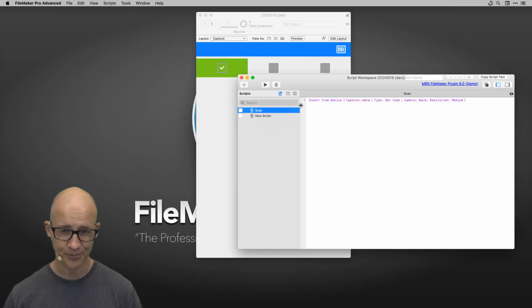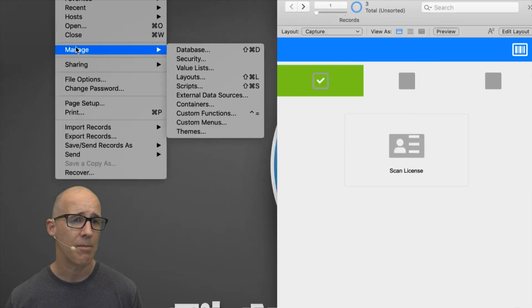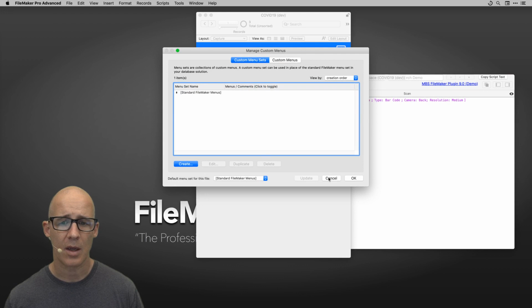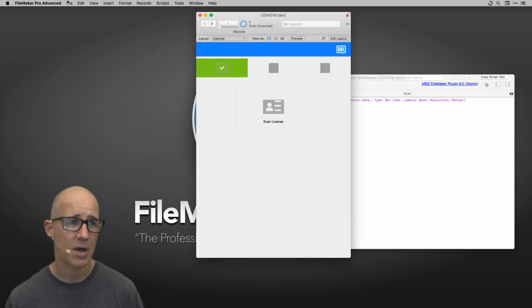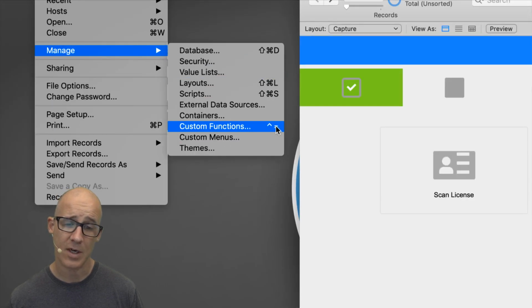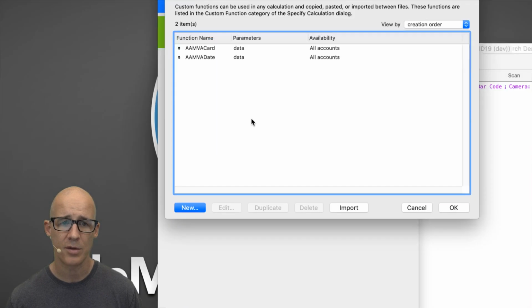I can copy it. And I'm going to go to my solution and go into the manage, go to the custom functions and not the custom menus, Matt. Cancel, just say okay, that's fine. Go back to the manage and I want the custom functions, which I did assign a keyboard shortcut, which we learned about in one of the early videos.